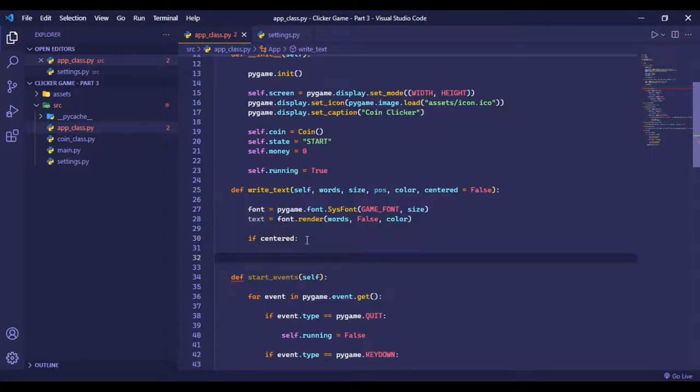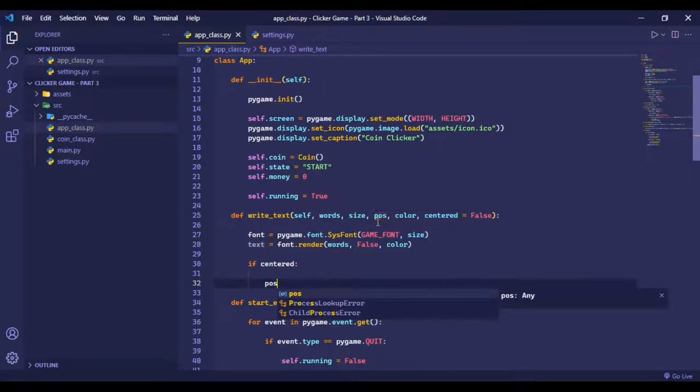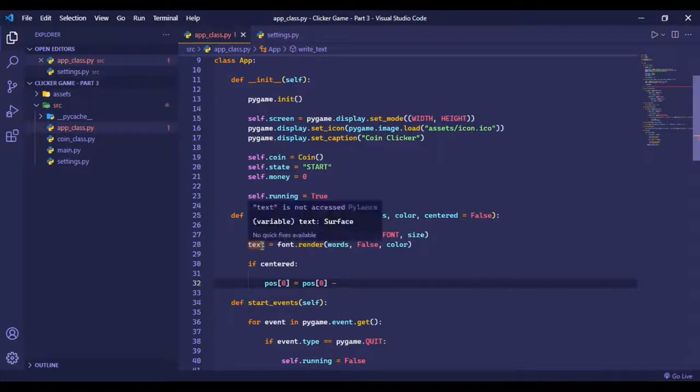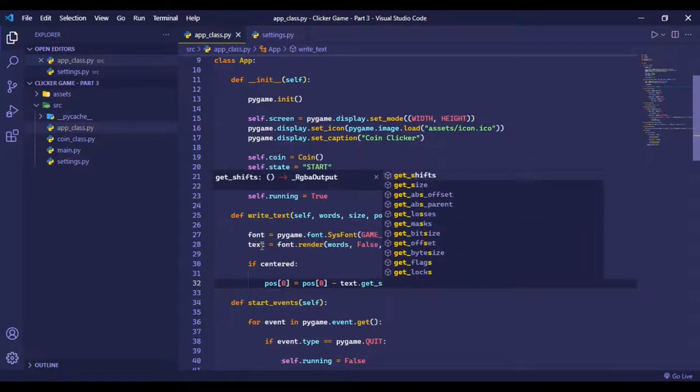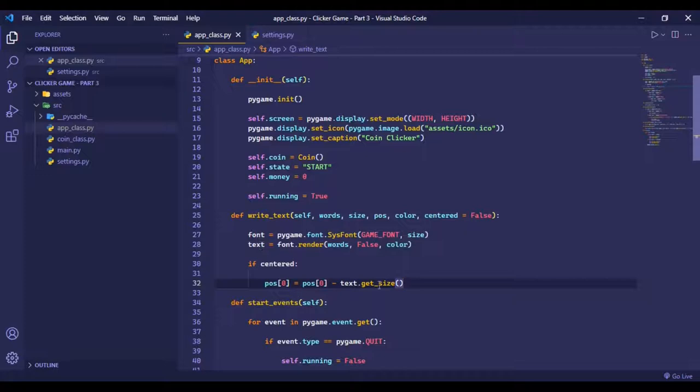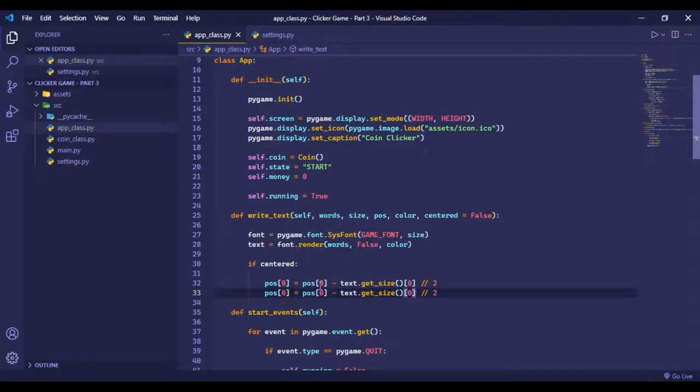So if it's true, then we will pass in a position, which is already passed in here, and then it'll be a list so we can access its contents. So pos of 0 will be pos of 0 minus, and then this text will be an image, right? So we can get the size of it. So get, instead of searching, I can just type it size. It returns the width and height, so width will be first and we are getting the width, so 0 and then by 2. This is basically half the width, and we can minus it from the position so that it is always centered. We can do that with the height as well. We just need to change the zeros to ones so that we can access the height instead of the width.